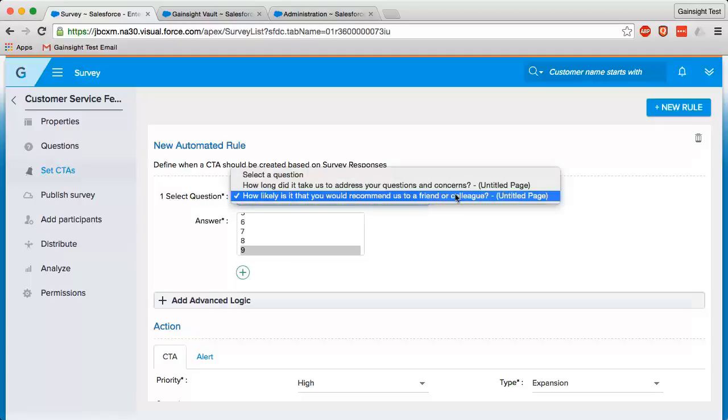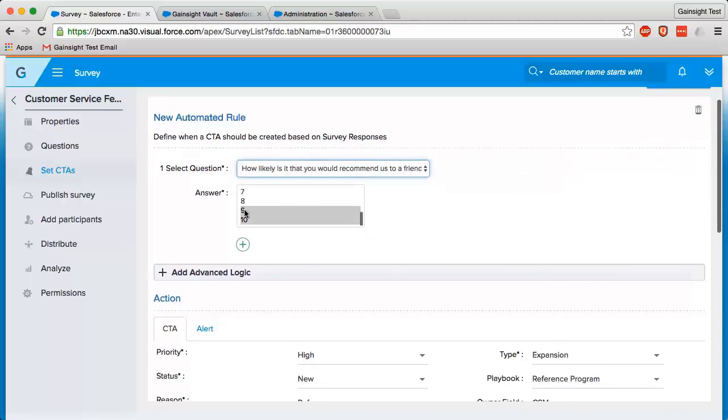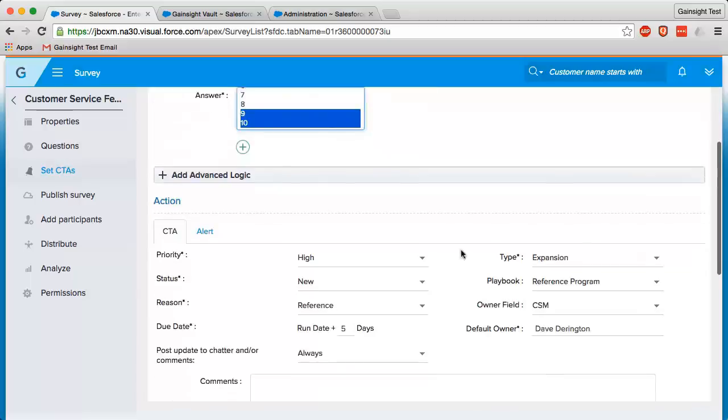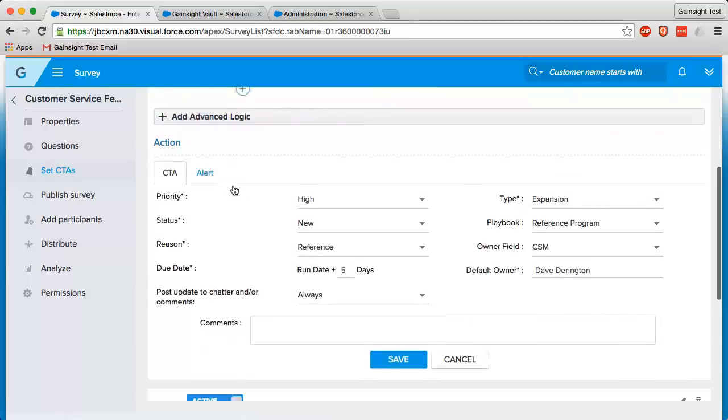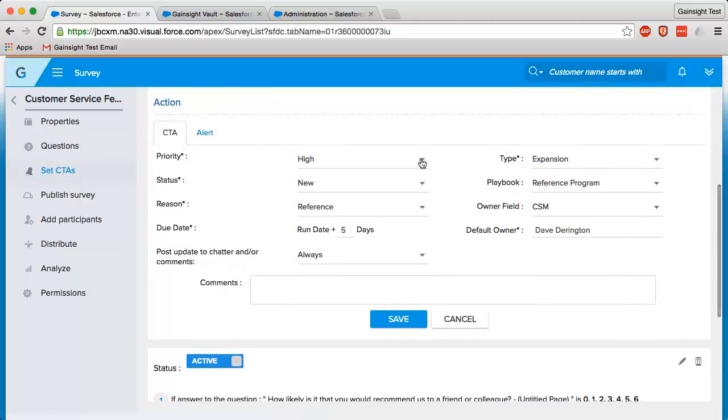Again, I'll select my specific survey question. I will select the answers, and I could do a multiple select by holding command in this case. I can add different ones here. And now here is my CTA screen where I could choose my priority, my status, and all of the other fields. Again, this is just like we've shown you previously for calls to action.